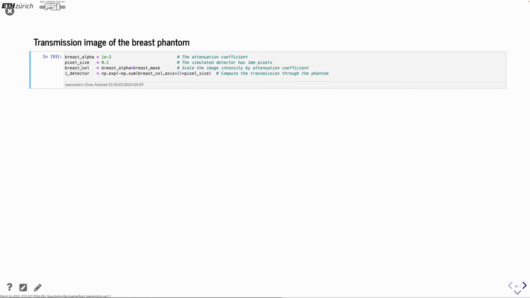So now we want to set up the transmission image. We have that the alpha for breast is 0.01, and the pixel size is 0.1 centimeters. That is actually a thing, that the attenuation coefficient is traditionally given in per centimeter. So we have to scale it now to get a millimeter pixel size.